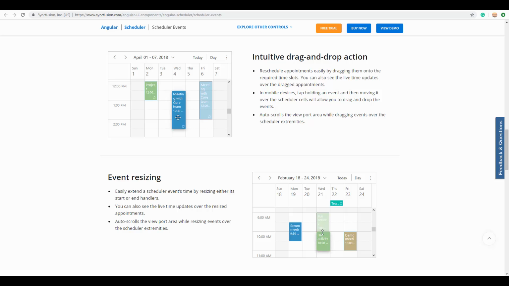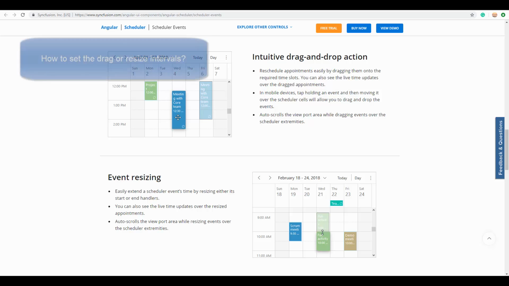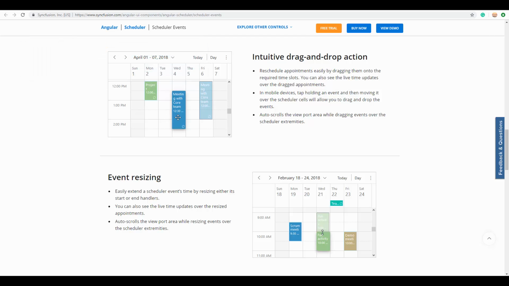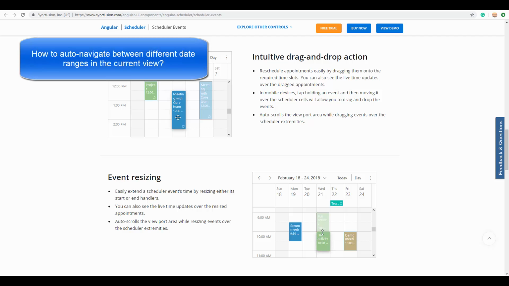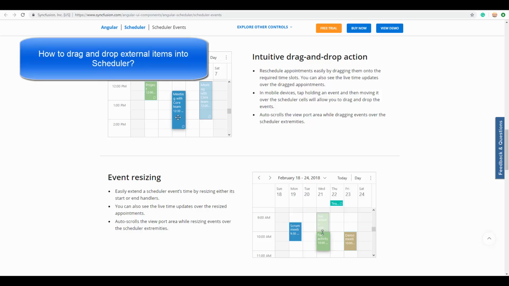In this video, we'll see how to disable and control the scrolling action on the scheduler while performing the drag or resize actions. Also, we'll see how easy it is to set the drag or resize intervals and how to auto-navigate between the views while performing drag actions. And finally, we'll also look at how to perform external drag and drop with the appointments of Angular Scheduler.